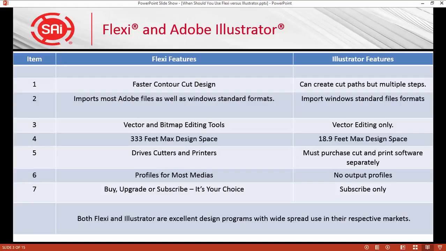Here's an interesting thing. Number 4. The maximum design size or design space in Flexi is 333 feet. Now, I think that's 33 stories, that's pretty big. And I think that 33 stories actually is pretty big. I think you're going to be fine with that.